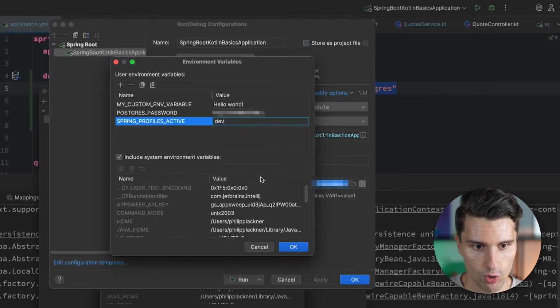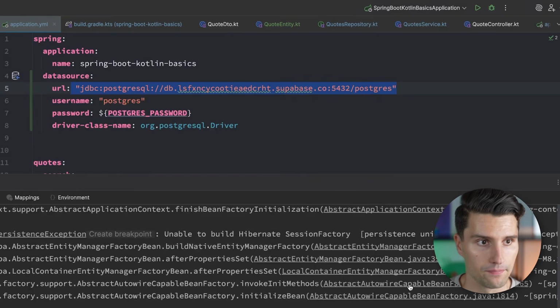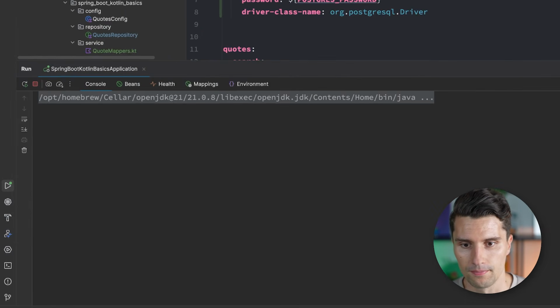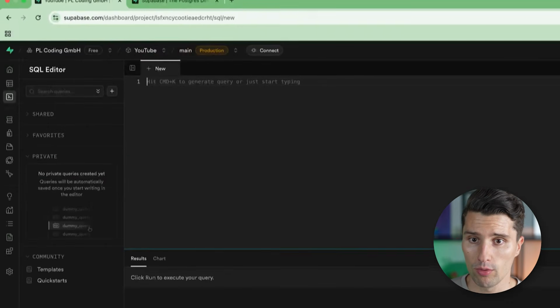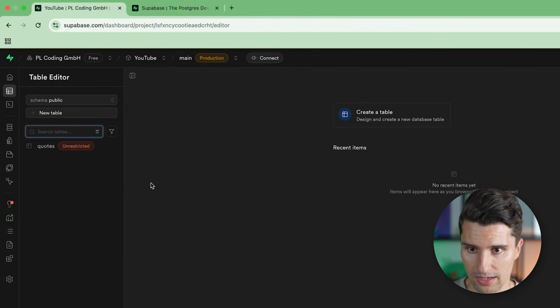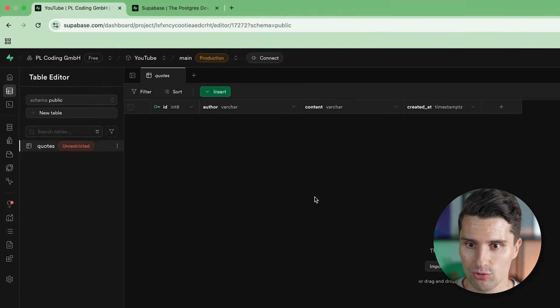If we switch the active profile to development, click OK, and relaunch this, then take a look in the logs. I'm not sure if we already see something here in the table editor. Yeah, we actually do. You can see there is our quotes table that has been created. It's currently empty, but we see our different fields already: author, content, created at, and an ID.